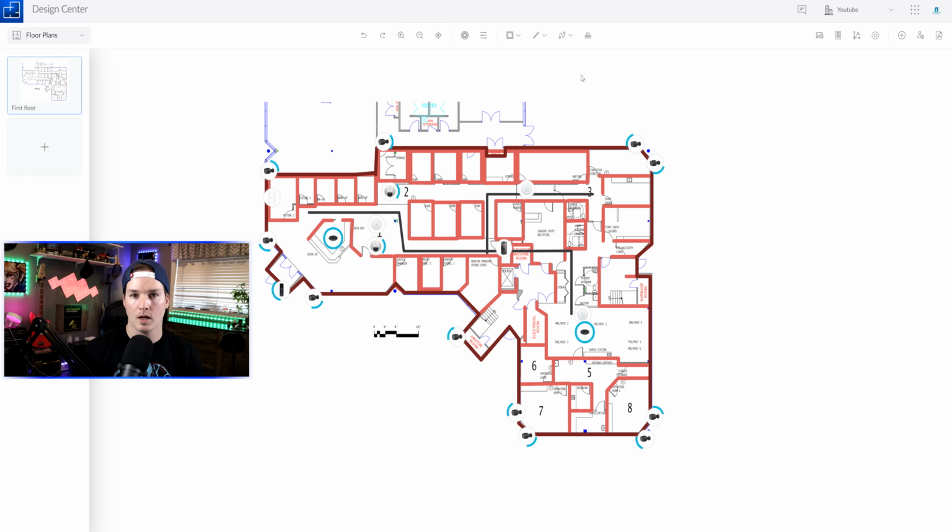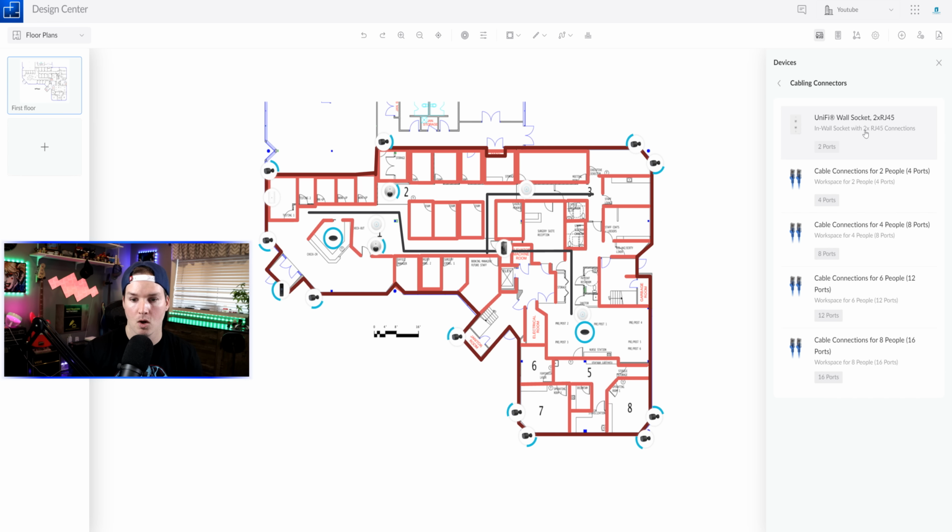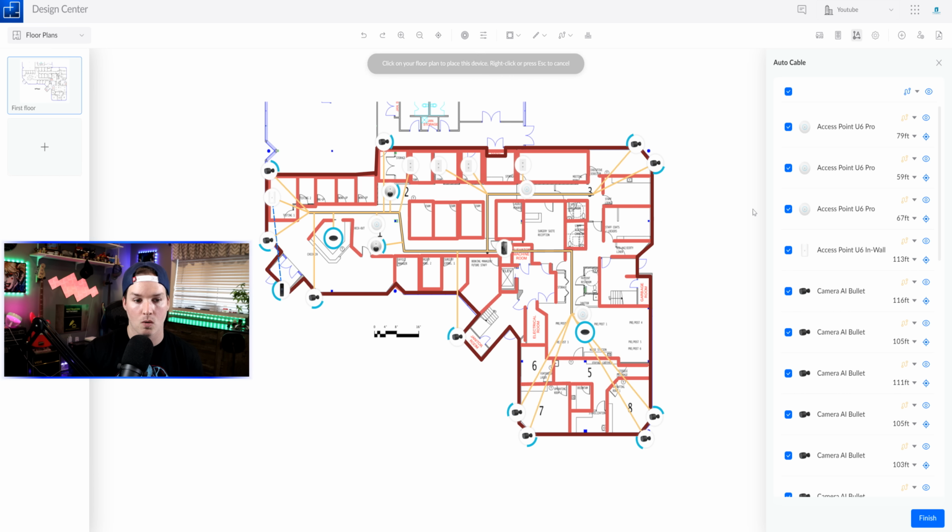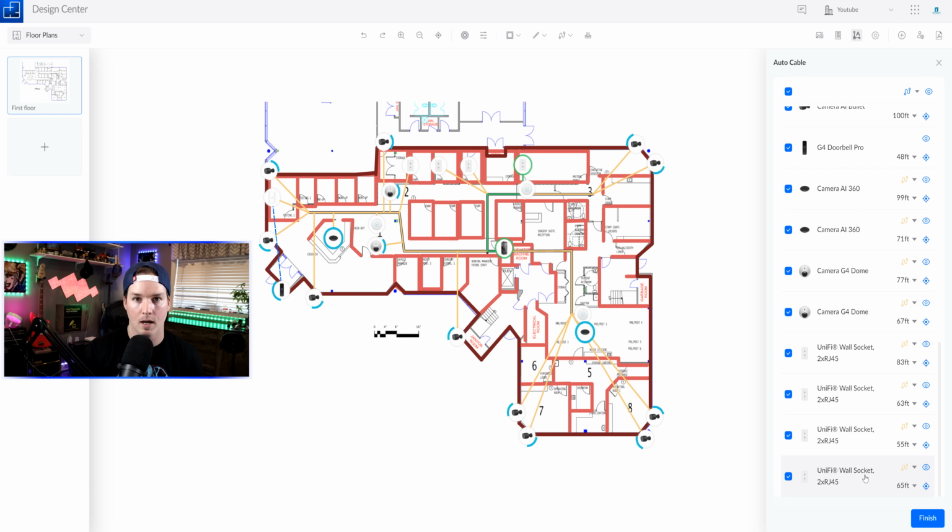And the last thing that we'll touch on about the cabling is we could add data jacks in there. So if we go to our devices and then we go to cabling and connectors, we have the UniFi wall socket 2x RJ45. Most offices are going to have physical data drops in their rooms. So we could add this per room, and then we could click on our auto cable, and that's going to show us how long these cable runs are going to be down at the bottom.